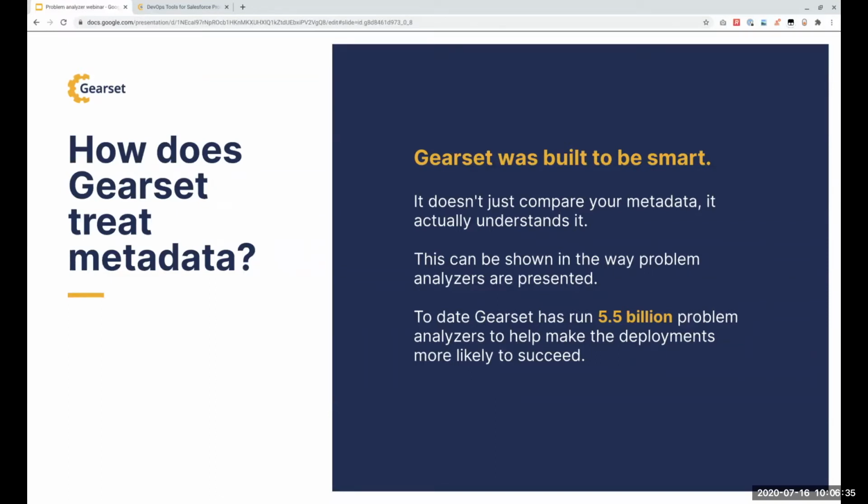And so fundamentally at the core, we compare your metadata and allow you to deploy it. But we don't just compare, we try to understand that metadata. And today I'm going to show you what we mean by understand. We will show this by the way that our problem analyzers are presented to you. And these problem analyzers that we're going to talk about today have in the past 5 years run 5.5 billion times and help deployment succeed.